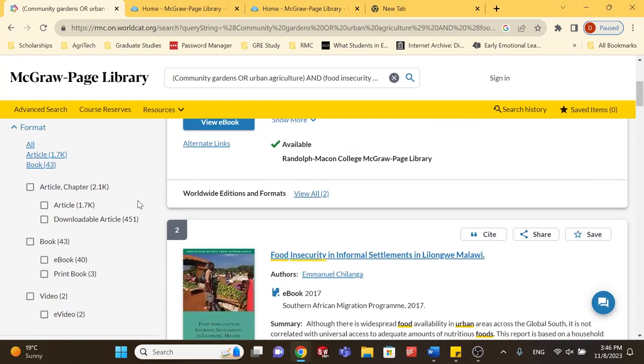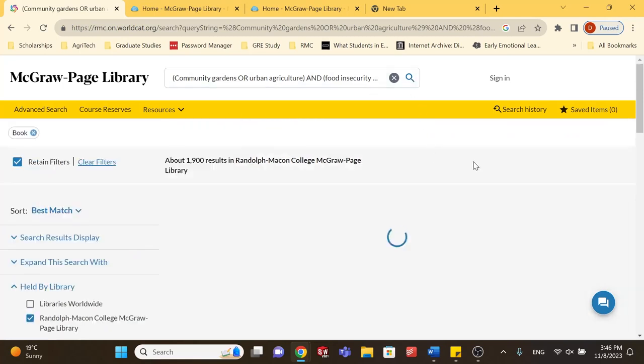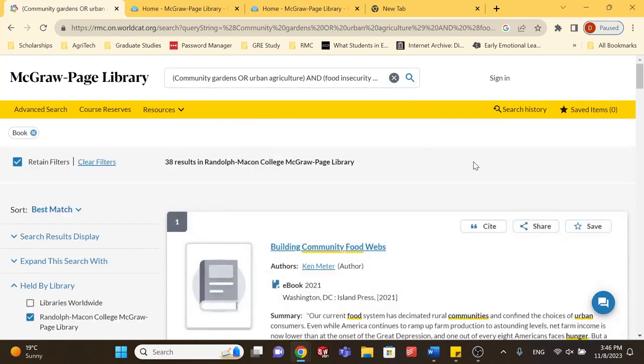On the left side, you can see format. What we want over here is to select book. This will pull up ebooks and physical print books. Now all we're looking at are books, and you can see titles, authors, and when they were published. And I just like to look at the titles of things first.